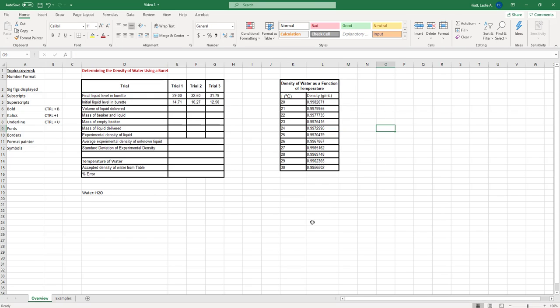But those are all the features that will help you get to where you would like to be as far as how your data is displayed and turned in.